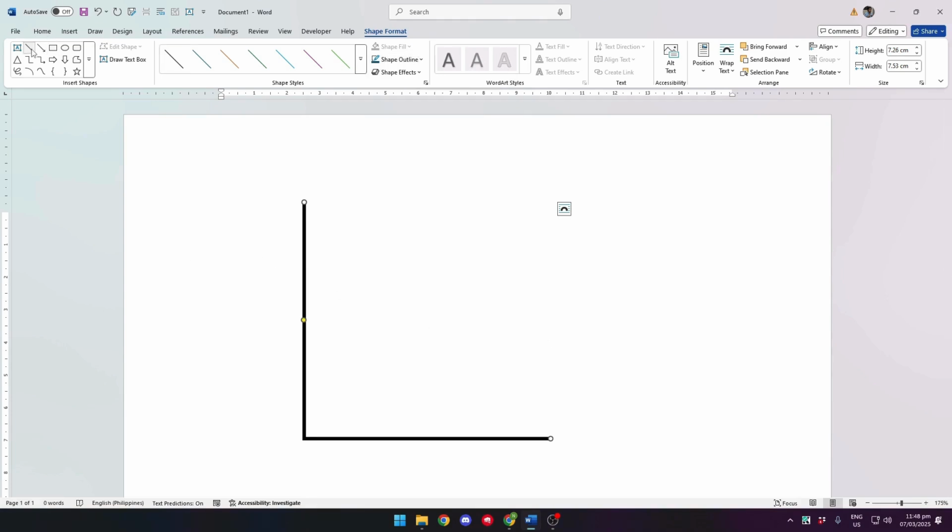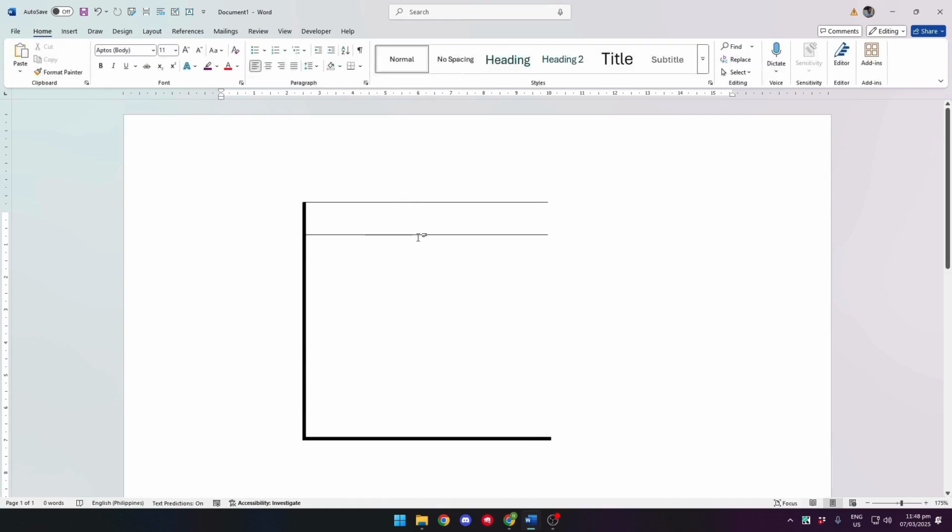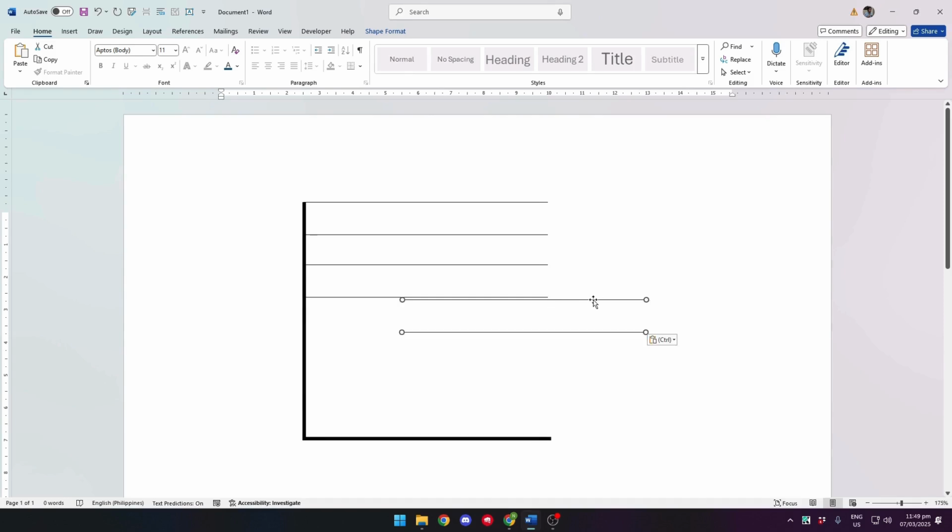Now let's put in some lines. And let's copy those lines and evenly space them out. And last one.